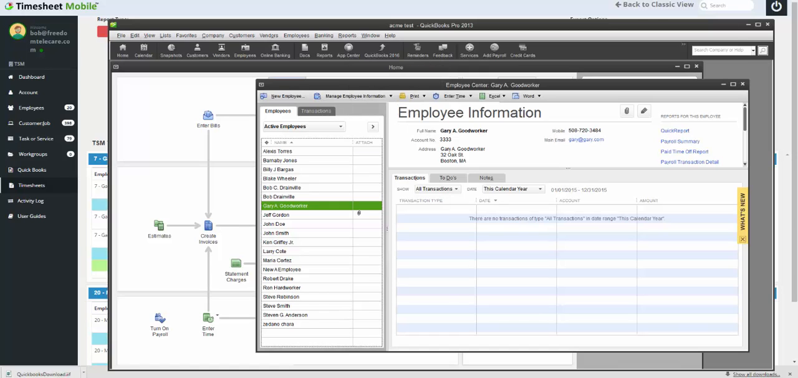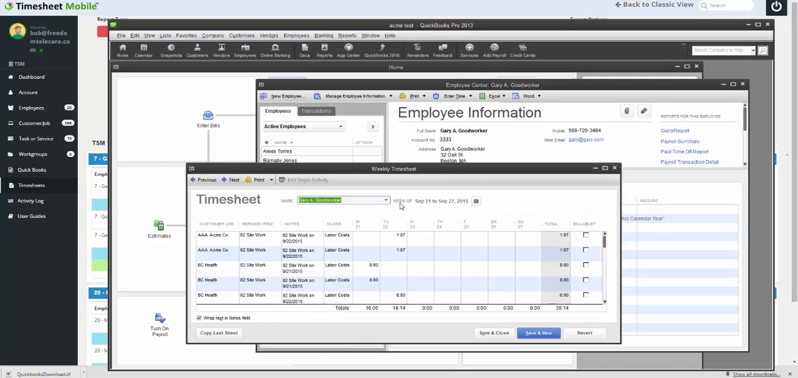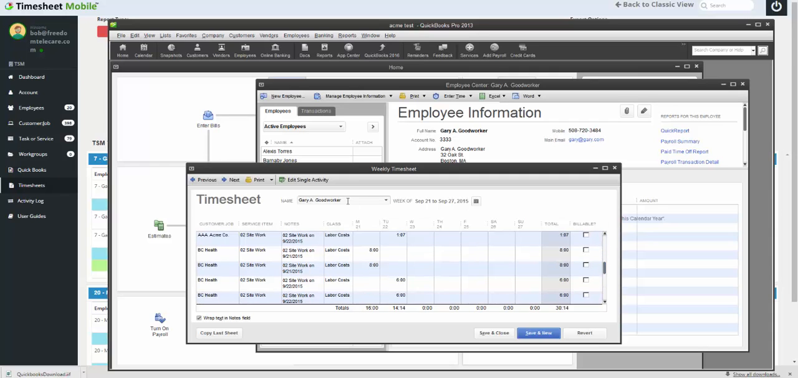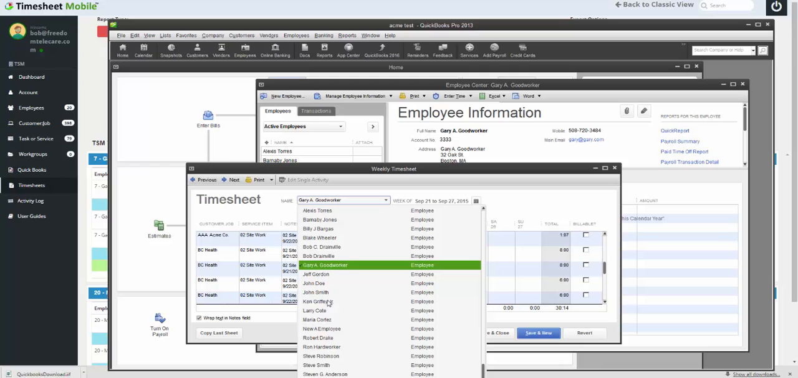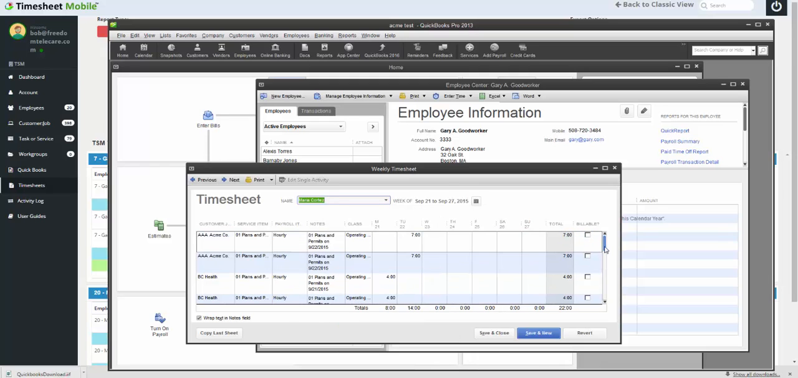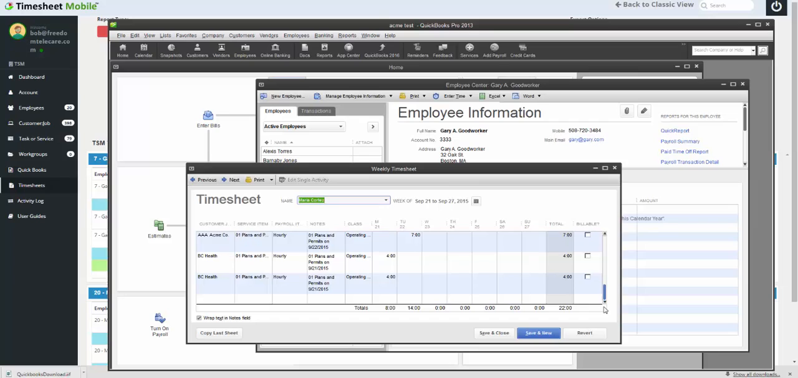To prove that the timesheets have been imported, select the employee on your employee section, go to Enter Time, Use Weekly Timesheet. Select the period that was just downloaded, and here you can see the customers were imported, service items, notes, classes, and each shift duration is indicated here. You can go to the other employee and verify once again. And that's it.